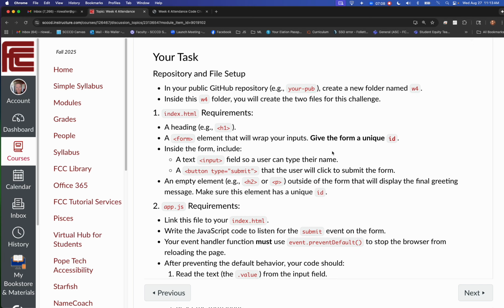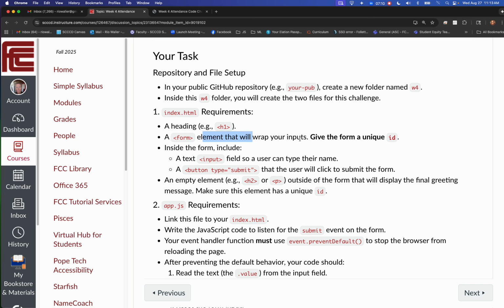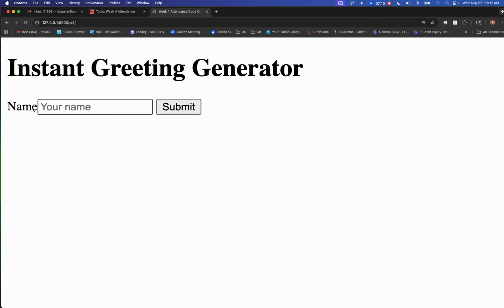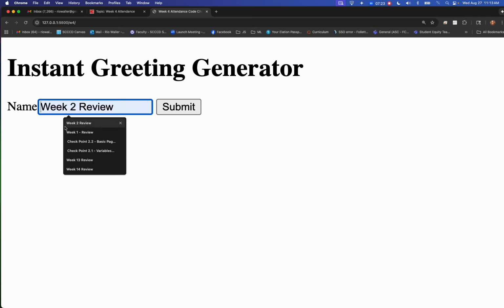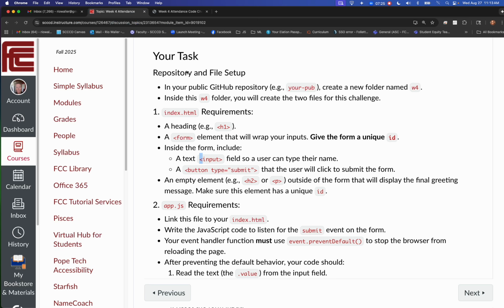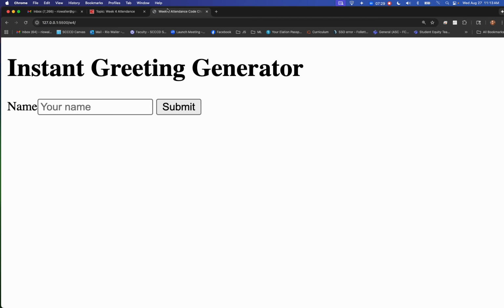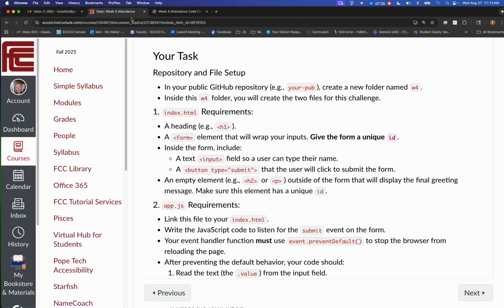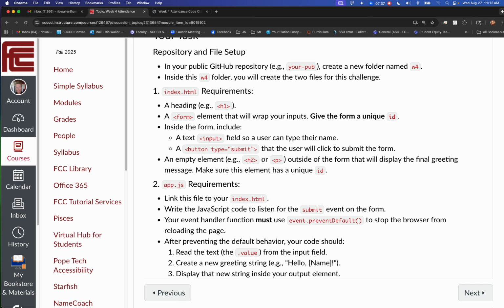Okay, so I have a form element in this case. We want to give that a unique ID. Inside the form, you want an input of type text. So this is what this looks like, and I added a label because I like labels. You probably want to label that. Notice I have a placeholder here, and then a button that says submit. So even though this is just one input, it's still wrapped in a form, and that's what you need to do.